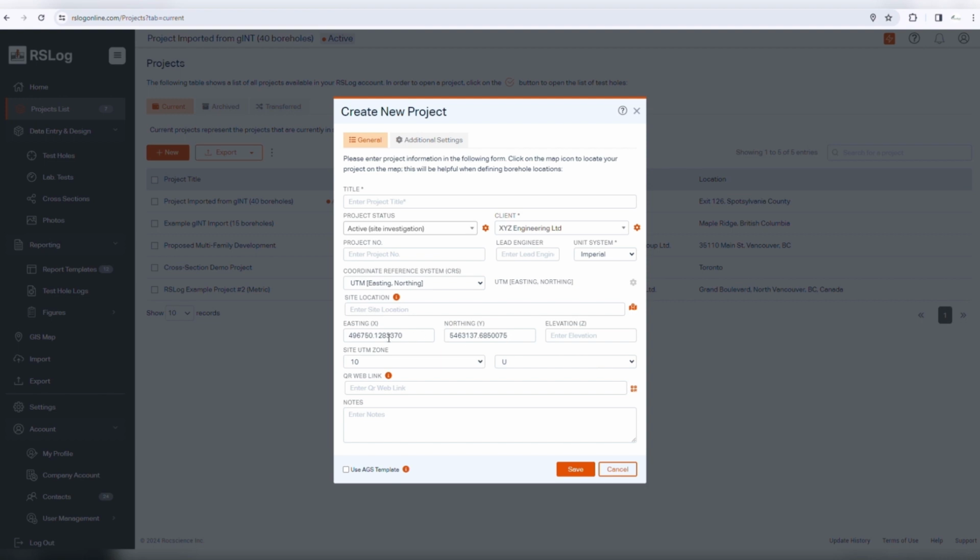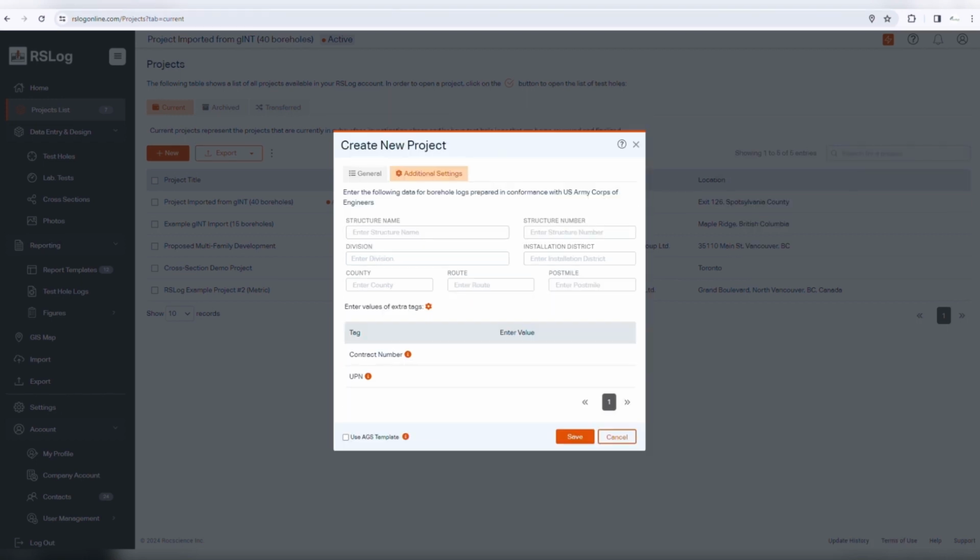QR web link is an optional input data that can be placed on your borehole logs or other reports. This is typically a web address that redirects viewers to your company website or where a technical report, additional photos, etc. is found. The Additional Settings tab provides access to additional input data for your project.